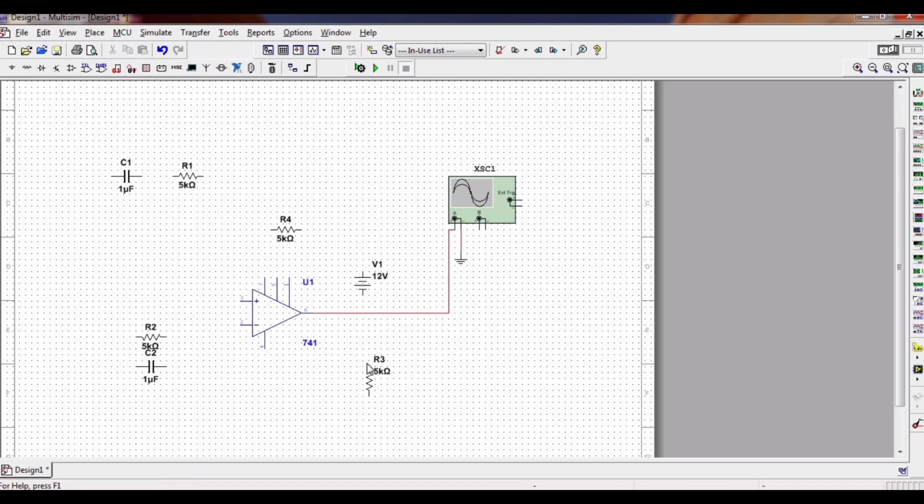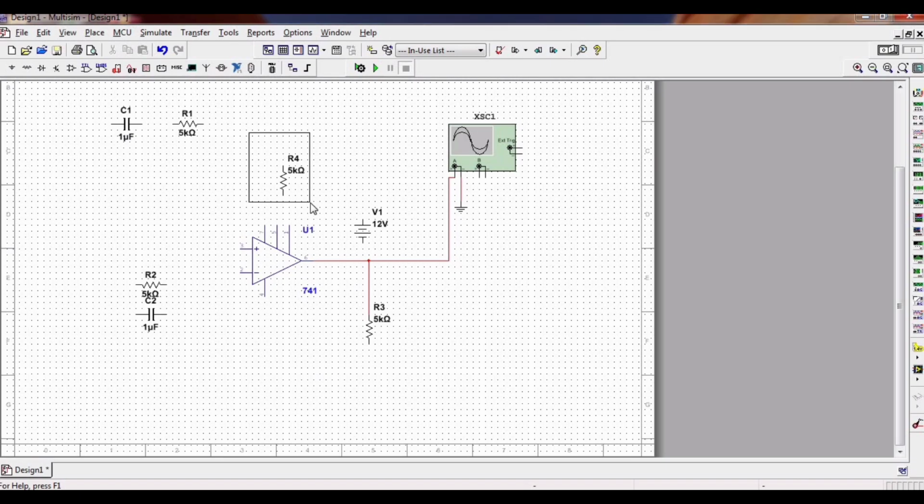The feedback part is connected to the positive terminal, right? Because it is an oscillator, the RC and RC components come on the positive terminal only. This is the gain part, and they have to be connected to the inverting terminal, right? So you just drag and place it like this.